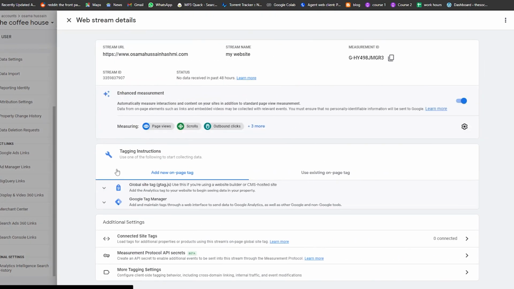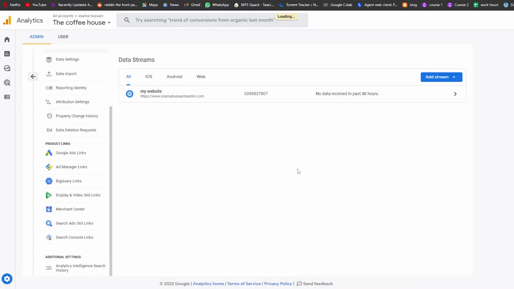This will give you all of the data that you want. This is basically your name, and this is your measurement ID, so keep that in mind. Once that's done, it's good over here.